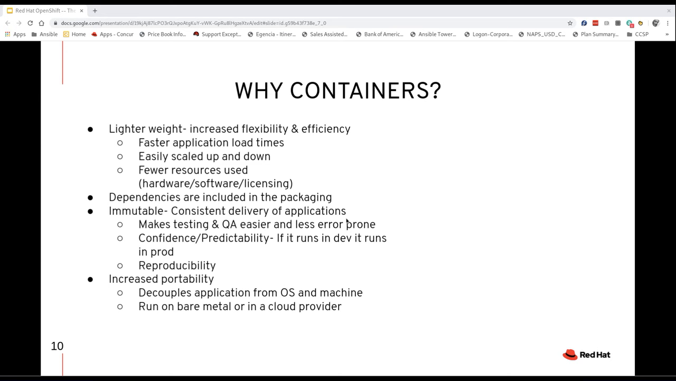All dependencies are taken care of in the container. It's immutable, so you've got a consistent, predictable footprint across applications. So being able to make sure that future testing and QA becomes less error prone, because you have a lot more pre-established packaging within the container to prevent any kind of issues when it comes to that.